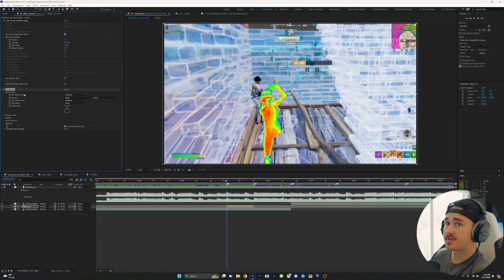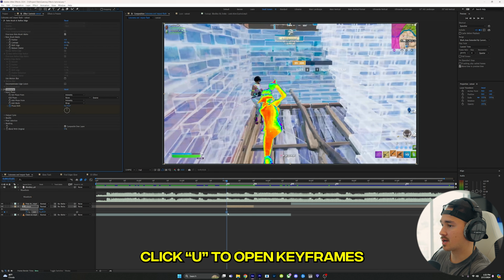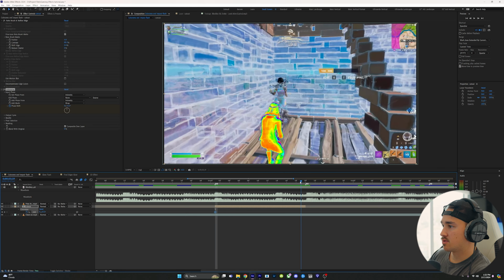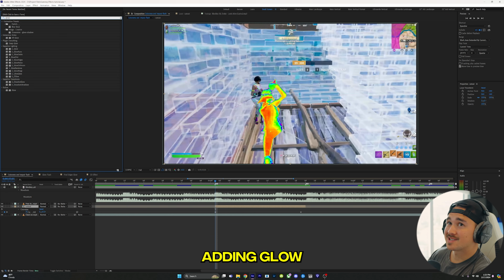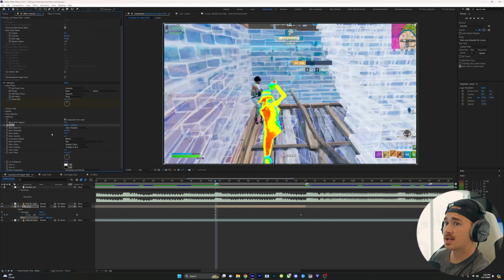We're gonna go up to input phase, and on the phase shift we're gonna put on this little stopwatch and click U on our cutout to bring up the keyframe. And then we're gonna go to the end of the cutout, 1 frame back, and put this number right here to 1. Next we're gonna be adding a glow, so we're just gonna type in glow and find the glow right here and put this on our cutout. We're gonna go over to radius and put this to 110, put the intensity to 2.